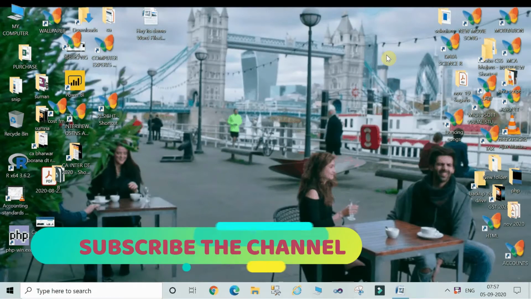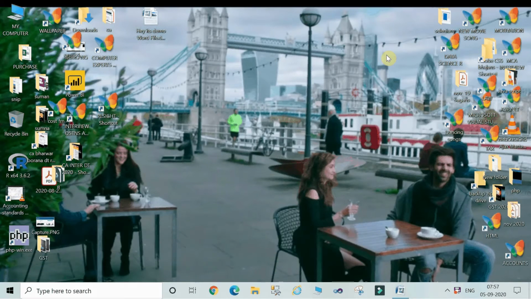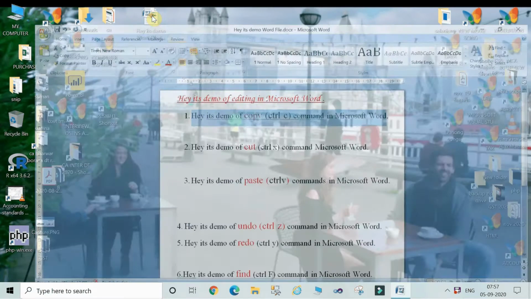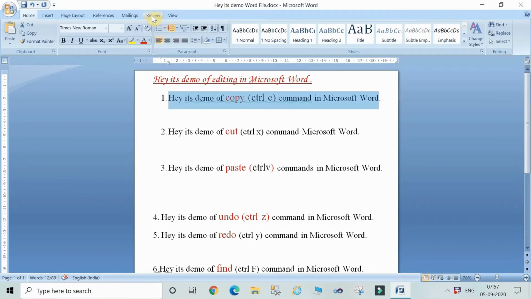Hello everyone, welcome back to Computer Experts. In this video, I will tell you how to edit the text in Microsoft Word. For this, you need some of the text in your MS Word file, which I have already created on the desktop of my system. So just open your file in which you want to do the editing.